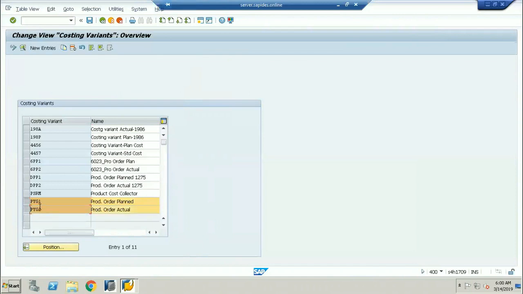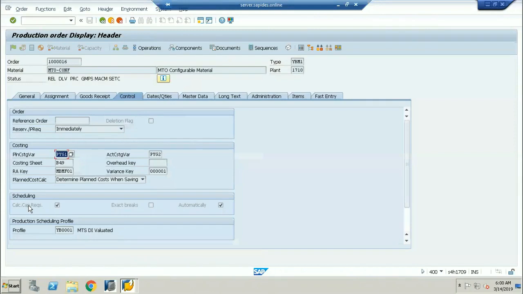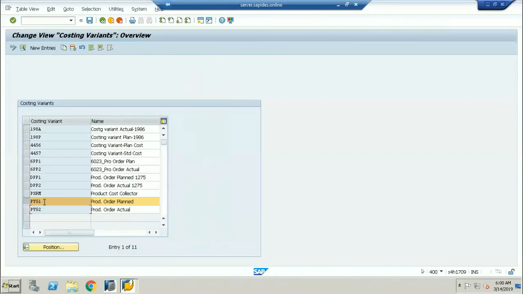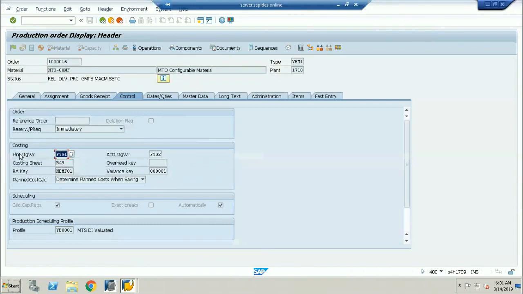This is one costing variant I have maintained for the plant, which is going to be used for the preliminary cost estimation, and the second one I am going to be using is PYG2. PYG2 is nothing but product cost planning based on the actuals. Now let me go into the first one, planning. Planning is always done before you actually start the production. So I'll go to PY01, PYG1. See here, the same plant costing variant has been assigned in my production order.